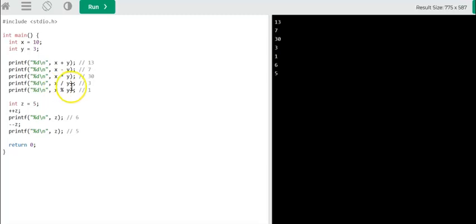So x slash y, which is 10 divided by 3. So 3 3s are 9. The remainder would be 1, and the quotient will be 3 for the division. So x mod y. So 10 is divided by 3. So 3 3s are 9. The remainder would be 1. Okay. So the outputs are displayed here.